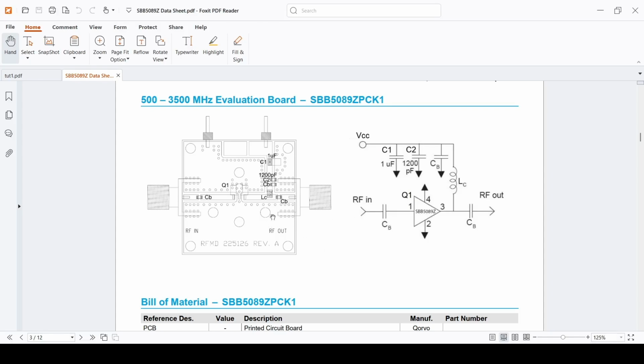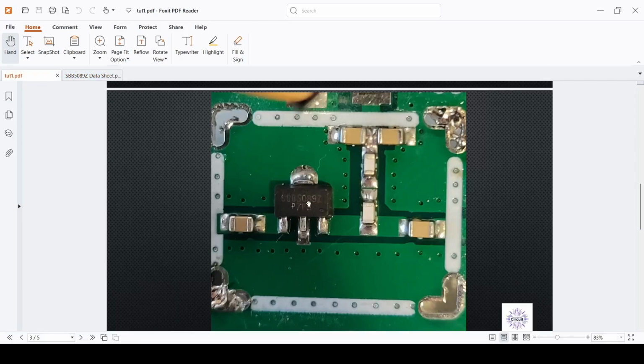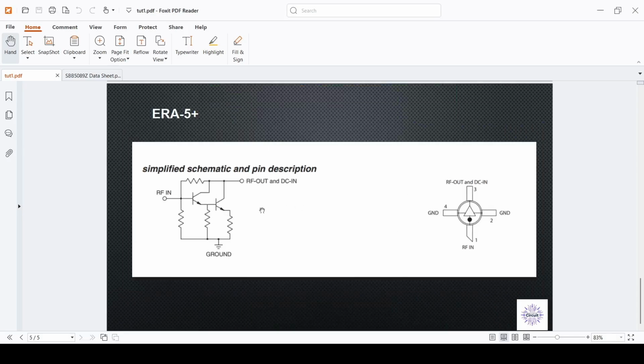So one thing before moving to that was, although inside the datasheet there isn't so much information available about what is inside, I think I can say the inside probably might be something similar to this IC, ERA5 plus, which is basically two bipolar transistors that are biased inside the package before going out.